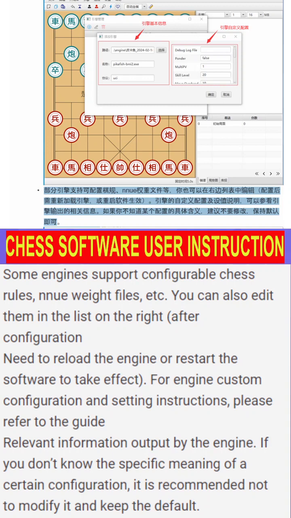Some engines support configurable chess rules, NNUE weight files, etc. You can also edit them in the list on the right. After configuration, you need to reload the engine or restart the software for it to take effect. For engine custom configuration and setting instructions, please refer to the guide.